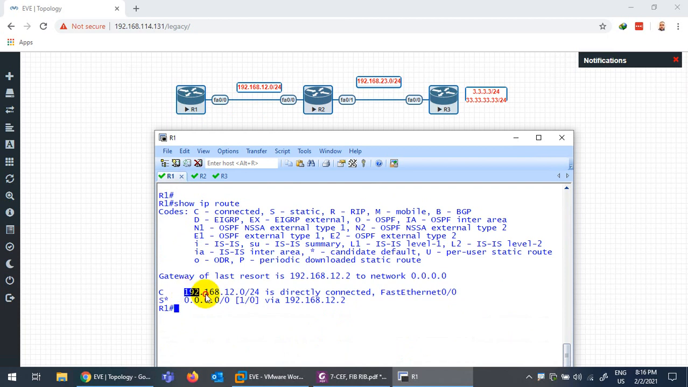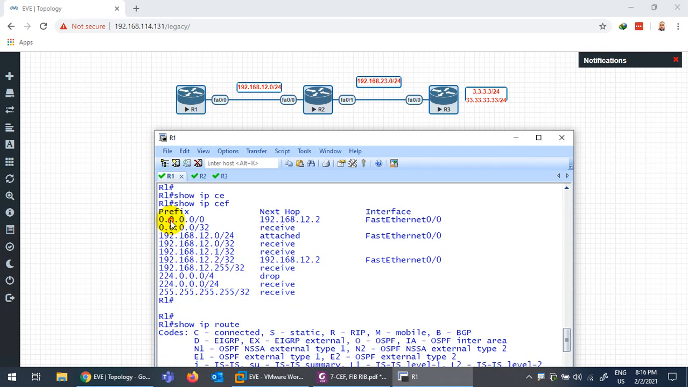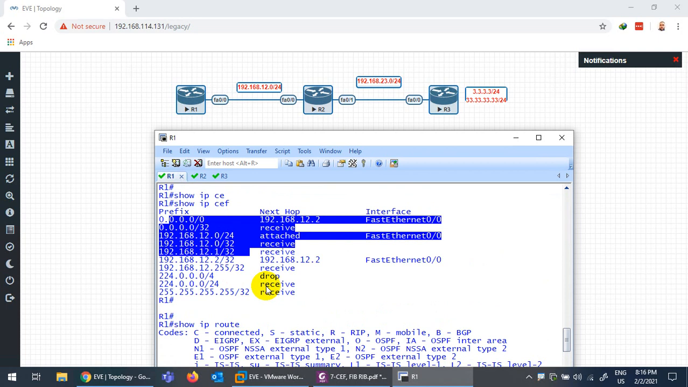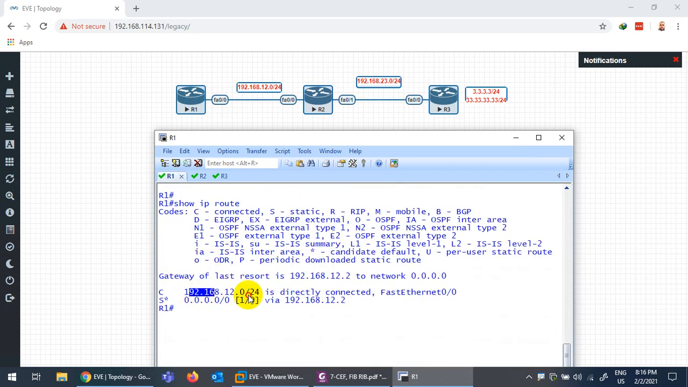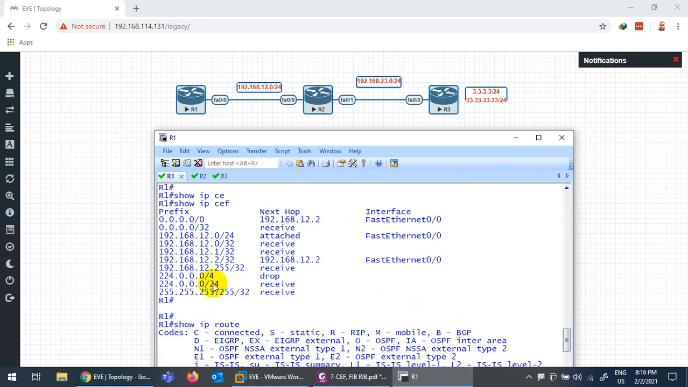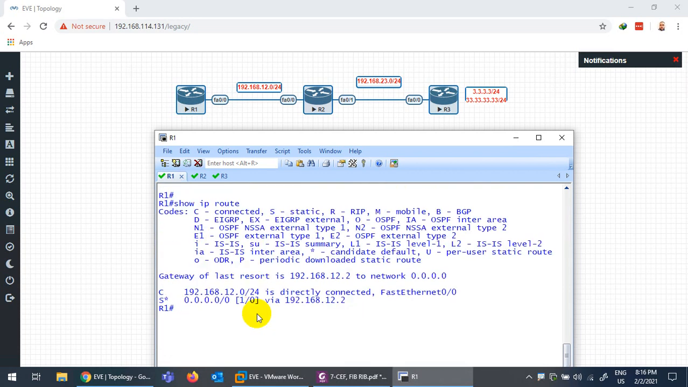So this is called the RIB table, or routing table. RIB, routing information base. This is the routing information base table. This is the FIB table. This is the CEF table, the hardware table. This is the software table, this is the routing table. This is the hardware table. Clear? For the same purpose.